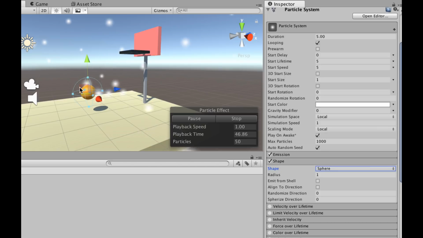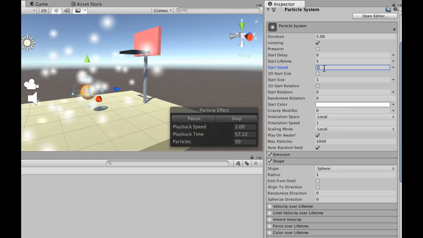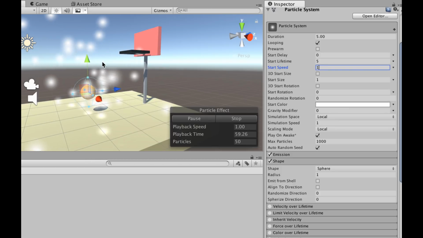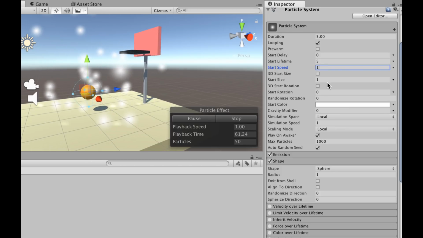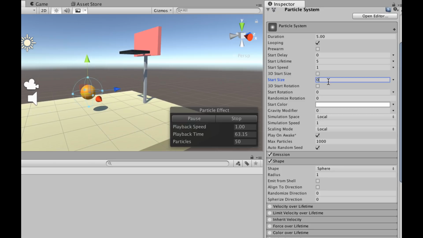The particles are lasting for too long and they are too big right now. So we're going to change the start speed and the start size. As for the speed, I'm going to use 1. So you see that they're already slower than before. And for the size, we can type 0.3. So they're going to look like this.